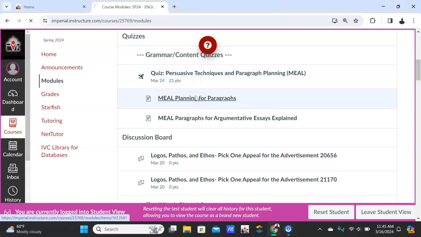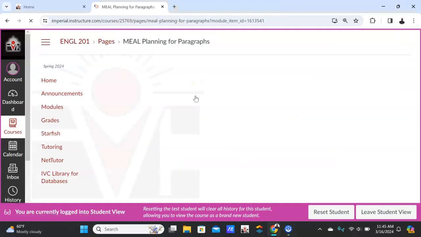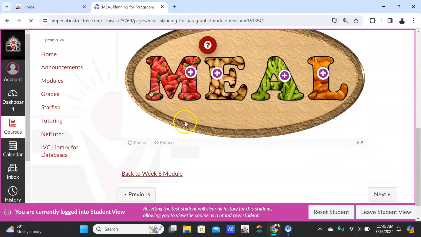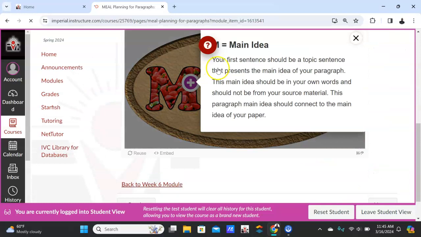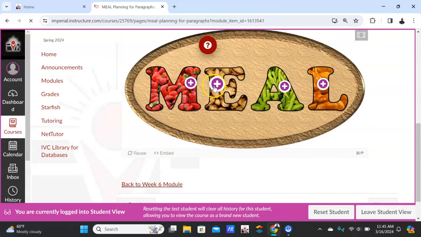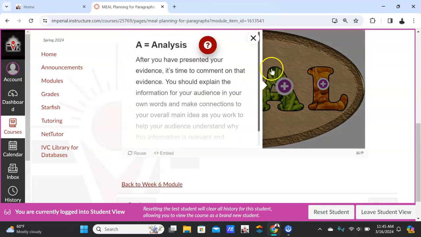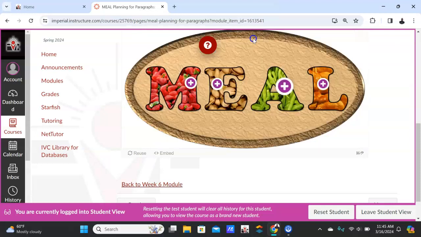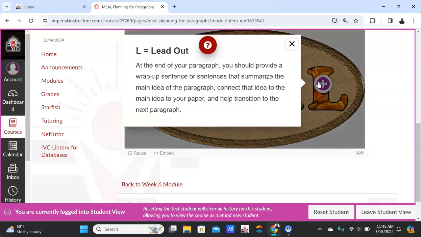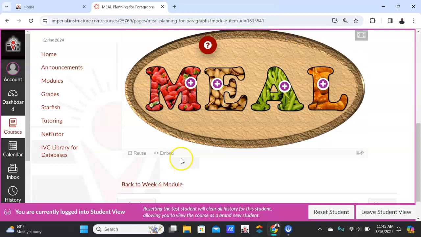Here, when you come to MEAL planning for paragraphs, there's a graphic. If you click on the M, it'll tell you main idea, which I call topic sentence. And then the E, evidence, A, analysis, and then L will be for the lead out or the connection or tying it all together, or what I like to put is CFC, come full circle. So go ahead and look at that.